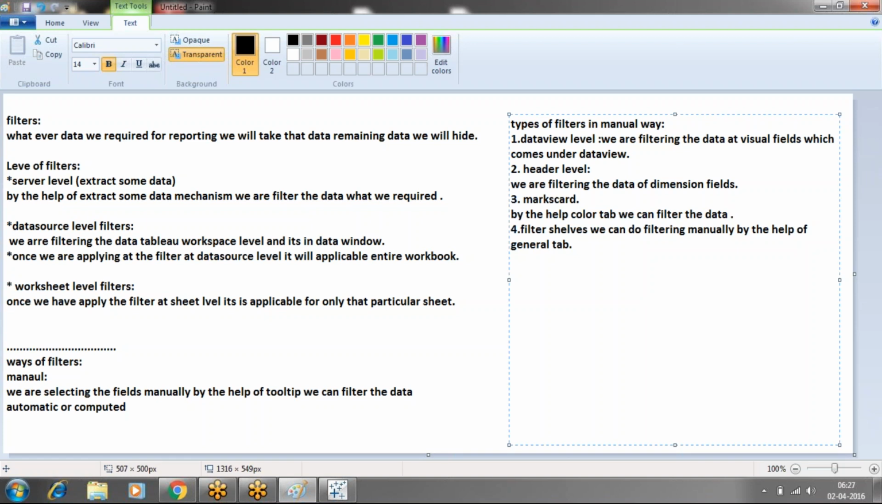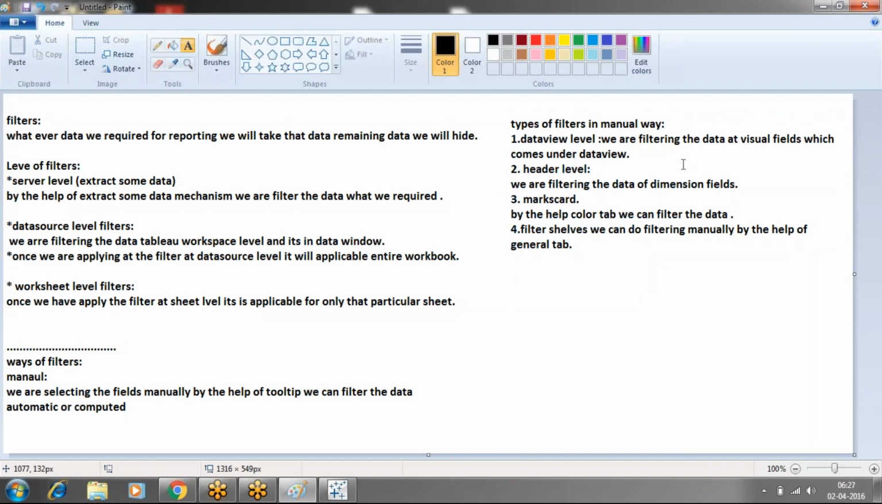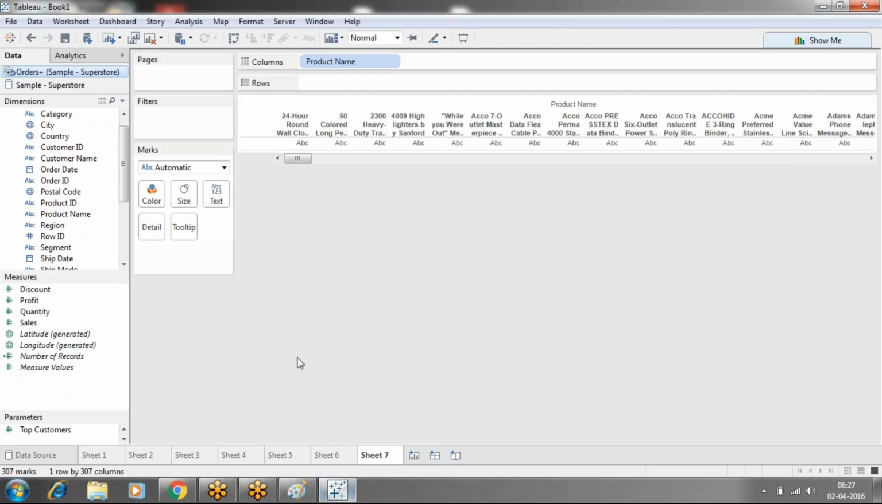We will see how we are going to do all these things. First one is data view level, second is header level, third is marks card level, fourth is filter shelf level. If we see all these, then we can understand how exactly we can do this. Then we can see computed level, how we can compute the filtering.